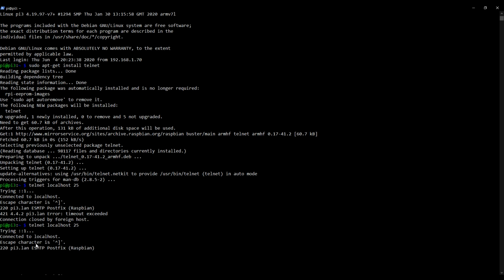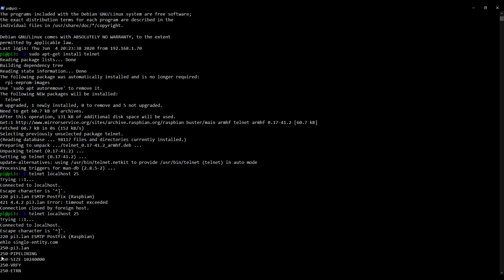And what you can see is the first thing it tells you is Telnet has connected or at least recognized an SMTP server. In this case, Postfix is running. And now it's waiting for us to enter a command. So we're going to type in a few commands and I'll explain what they are afterwards. So first I'm going to type in ehlo, followed by your domain name. So in my case, single-entity.com, but you need to put your domain in there and press enter.